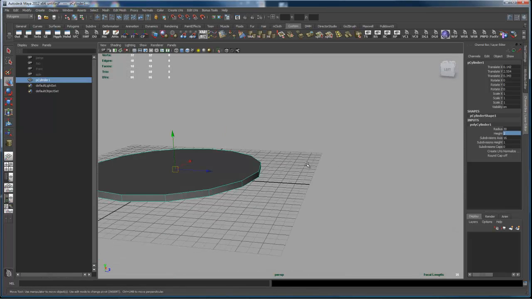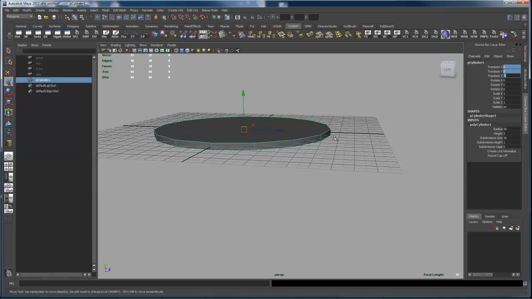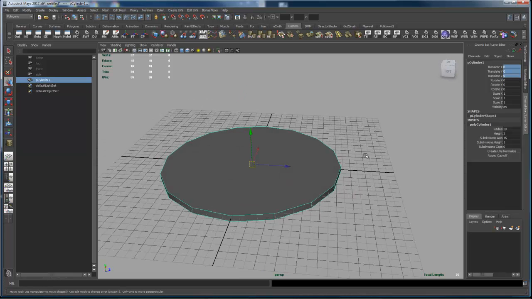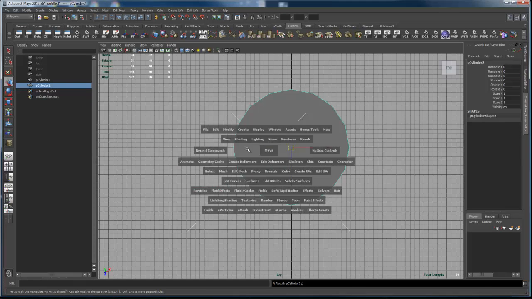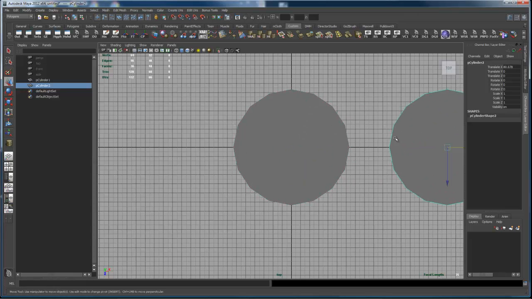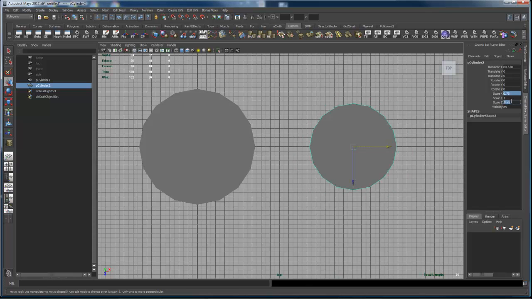So there's our first disk, and now let's put it at the origin by grabbing all these X, Y, and Z translation values here and just setting them to 0, and that slaps it to the origin. So now let's copy this with Control Duplicate, go back to the top view, and pull it over here. Then come over to the scale values and grab the X, and then holding the Control key down, grab the Z, and just type in 0.75 and make it 75% of the size of this one.